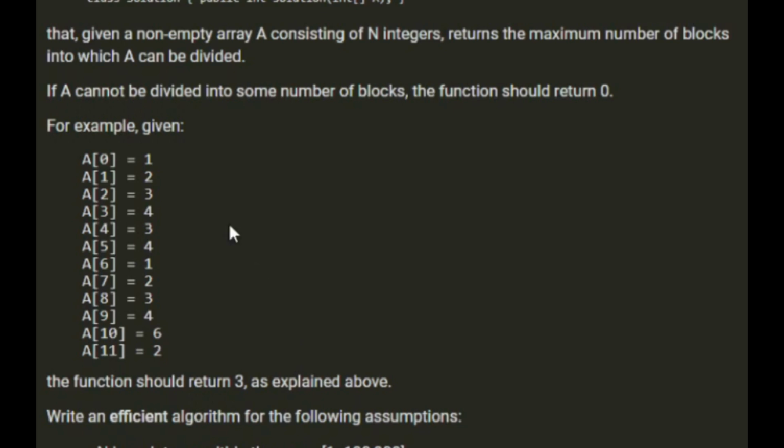Okay, so unless it's like one big valley with values descending and then ascending, if there's a peak in there at all, then it will be 1, but if it's a valley, it should be 0. So given that array, the function should return 3.